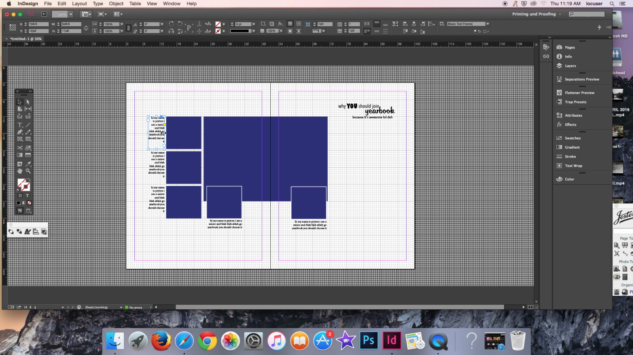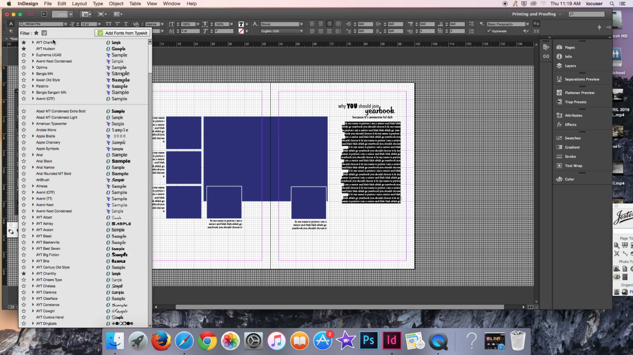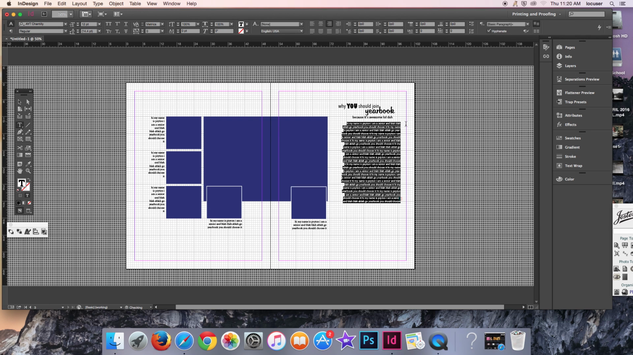Now we move on to the story part. So what I'm going to do is copy and paste one of the text boxes I used for the captions, and I'm just going to expand that to however big I want my story to be, so the width and the height. And then, because I don't have an actual story to fill it, I'm just going to fill this with filler text, so I'm copying and pasting what I already have in it a bunch of times. Then from there you can change the font size. The font I'm using here is AYT Chantilly Light, which is what we use in Yearbook for our stories this year.